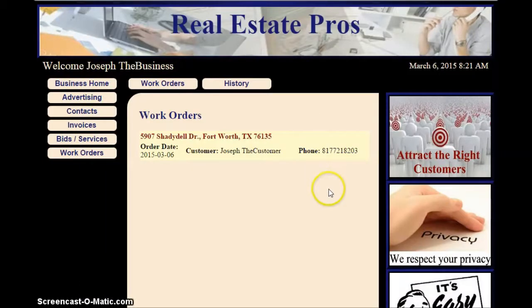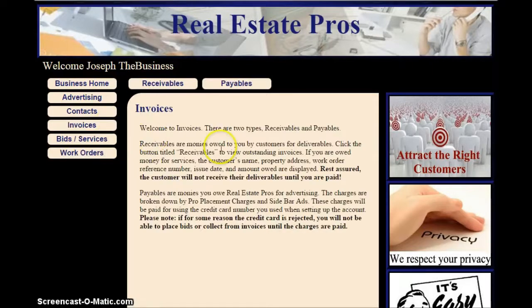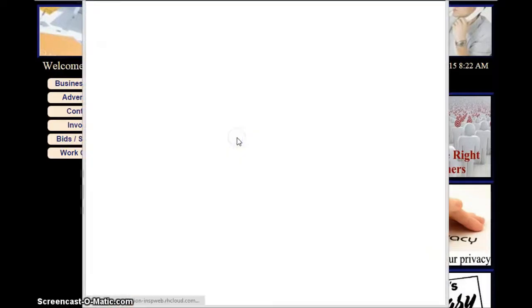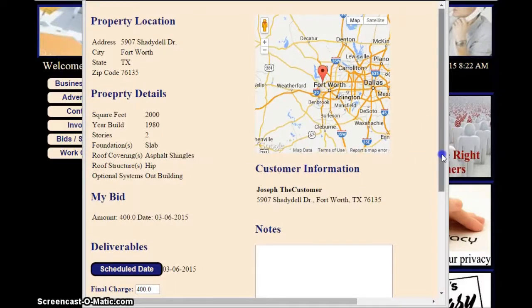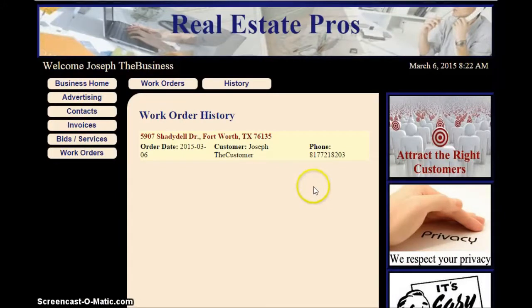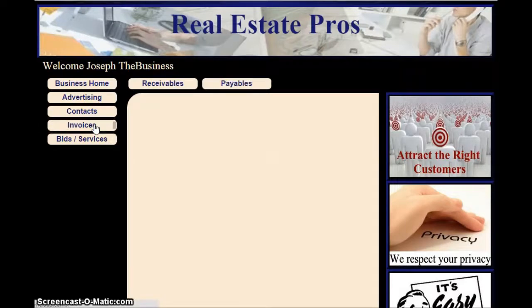So once an invoice is created, you can still go in and amend. You can go to history and amend your report if you need to. You can modify your file, delete this file, update the files, add additional files as necessary. So let's go and take a look at our invoices.